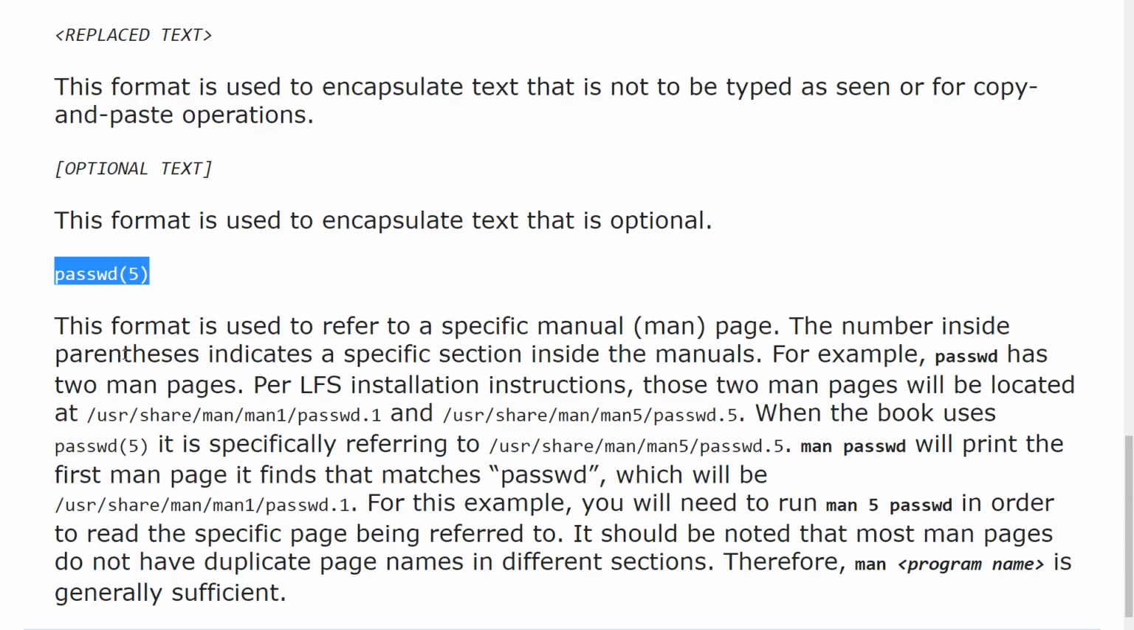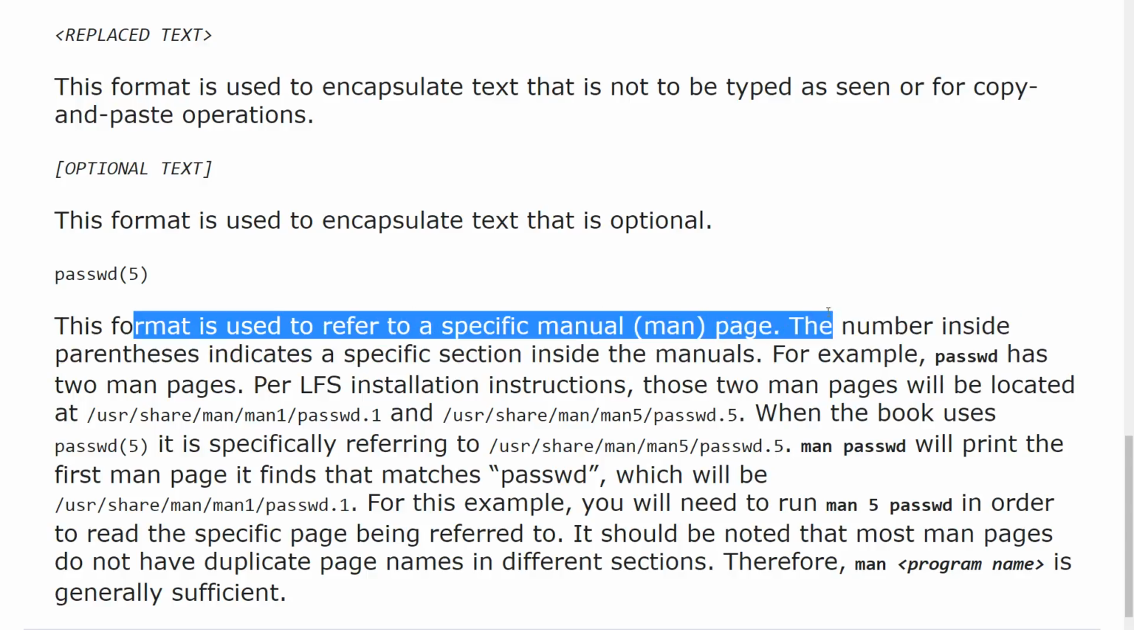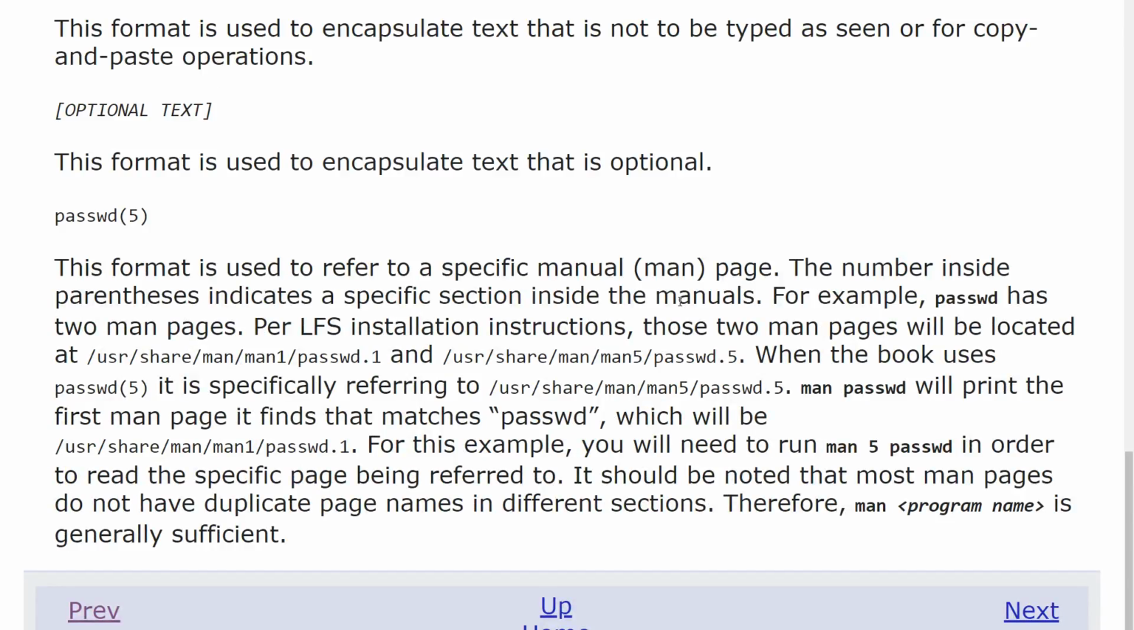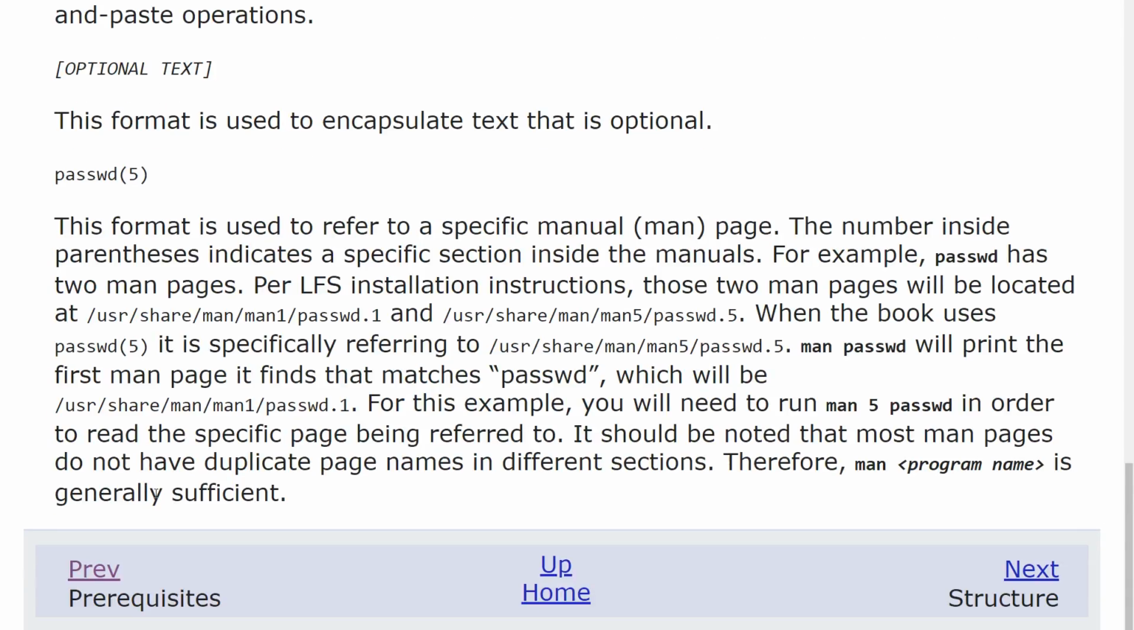passwd(5) is used to refer to a specific manual man page. The number inside parentheses indicates the specific section inside the manuals. For example, passwd has two man pages per LFS installation instructions. These two man pages will be located at /usr/share/man/man1/passwd.1 and passwd.5. When the book uses passwd(5), it is specifically referring to that page. man passwd will print the first man page it finds that matches passwd, which will be man 1, so in order to read a specific page being referred to, it should be noted that most man pages do not have duplicate page names in different sections. Therefore, man program name is generally sufficient.